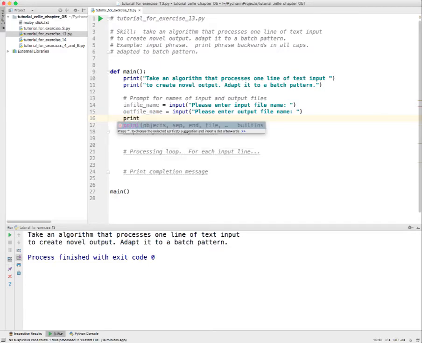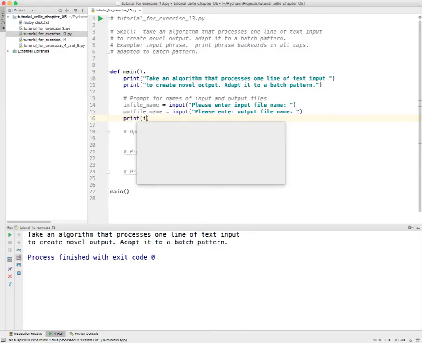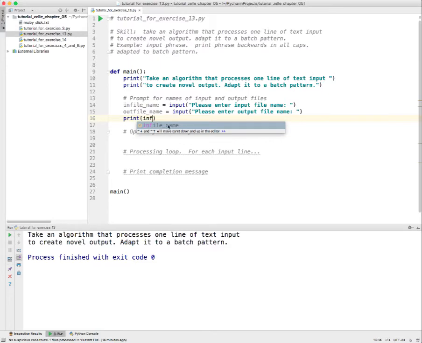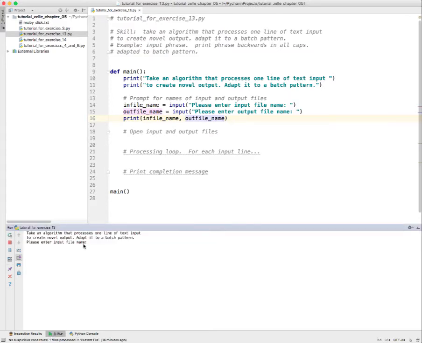Print in-file name, and then a comma and the out-file name. Okay, well that looks pretty good. Let's give that a test. So we're going to go down here. We're going to test. Alrighty.